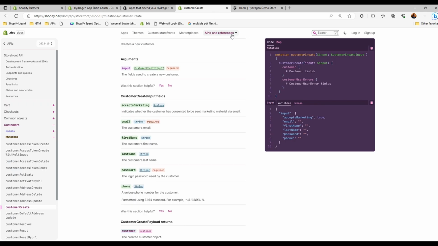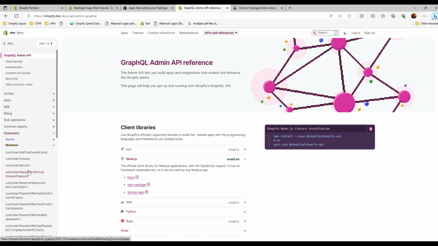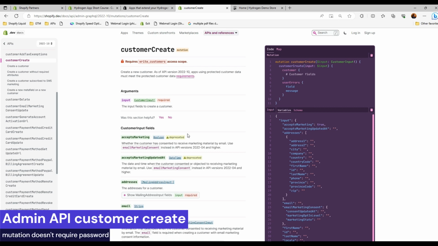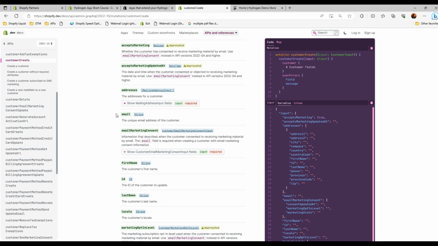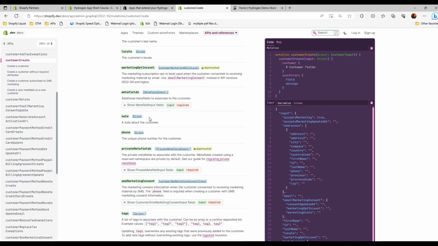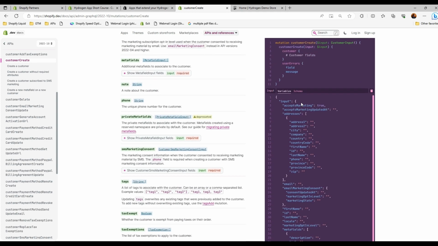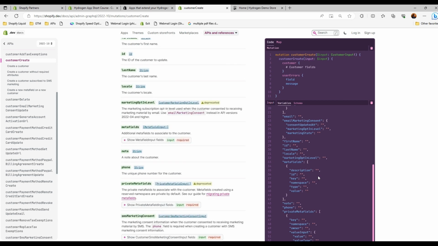So that's the one thing we're going to look at in our GraphQL admin API. If you look at the customer mutation, like customerCreate, in the details for the customer info field, you see that there is no required attribute like the password. You never see that it is asking for a password. So this is the reason why we need integration with the admin API, and how important it is.